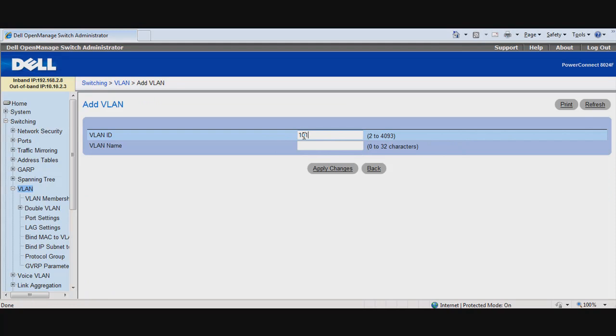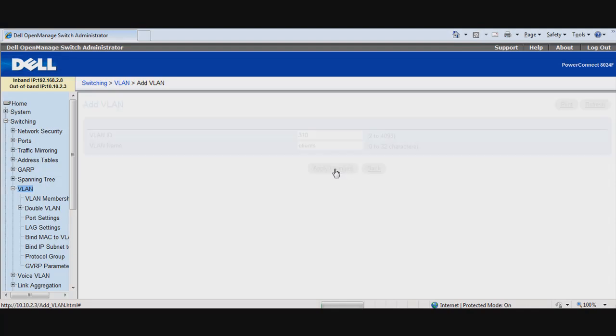We'll start with VLAN 101, and we'll go ahead and set this one up for marketing, and we'll apply changes. And we'll now do the same thing for VLAN 102. We'll assign this one the VLAN name engineering. And then finally, after applying changes for VLAN 102, we'll now set up VLAN 310, and this will be for all of our client systems. We'll name it clients.